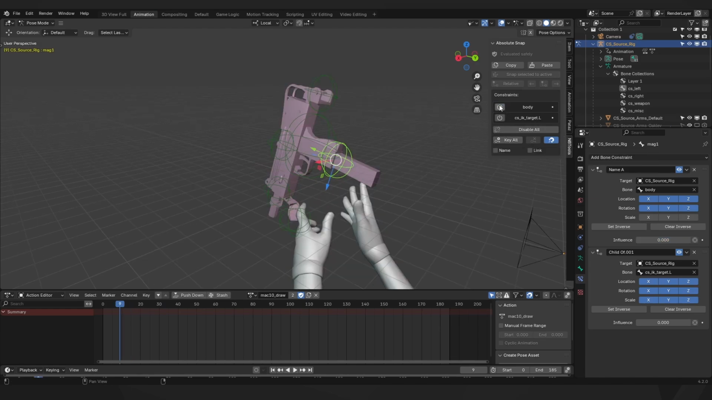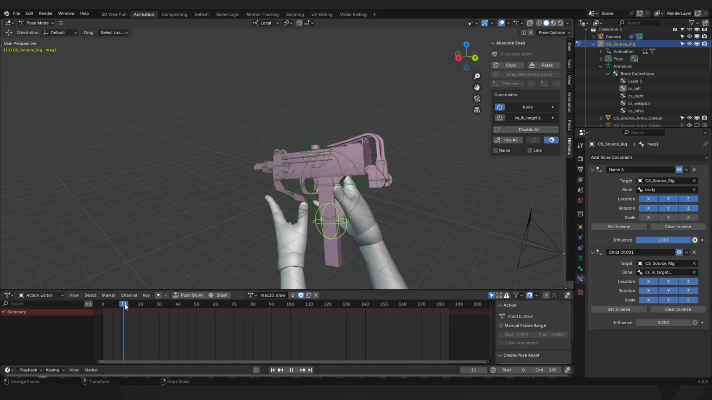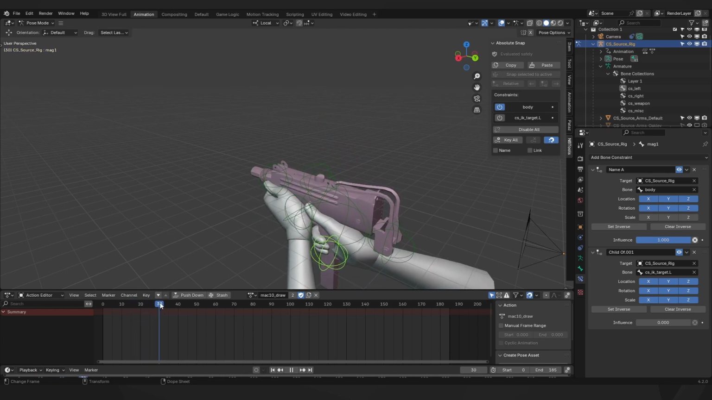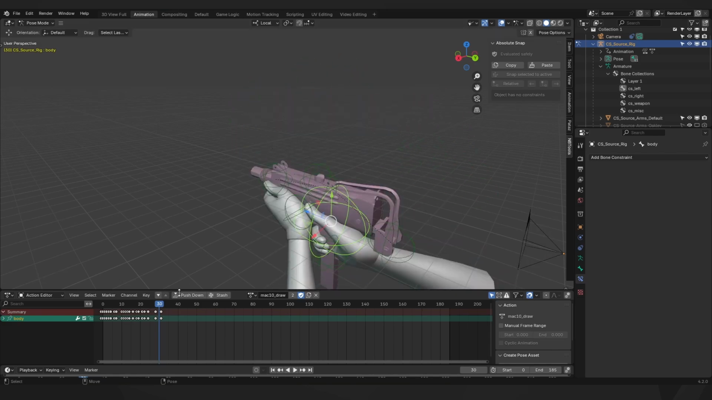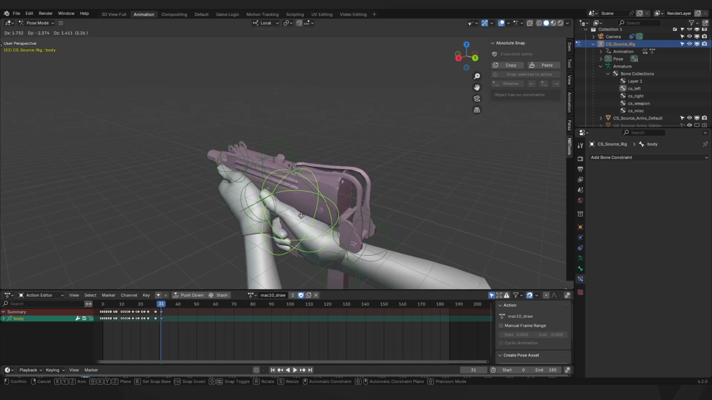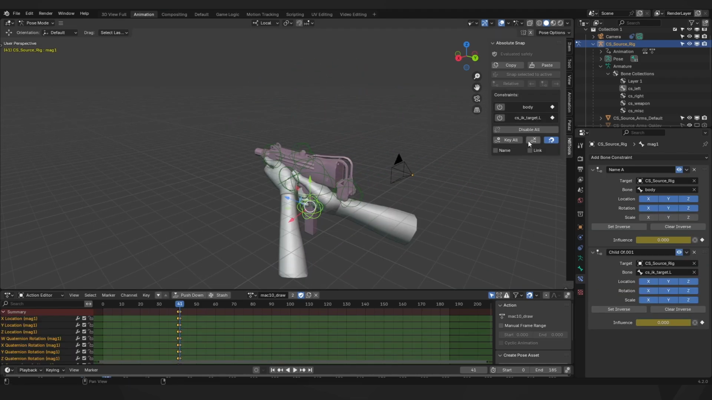Say right now I want the body to be on, and then later in the animation, say when it ends, I want to do something else, I can key it. I'll go to the next frame, and then I will turn it off and key again. Now on frame 30, it is following the gun, and on frame 31, it's not. You can also delete the keys with this button, and that will also delete the current frame for your object.